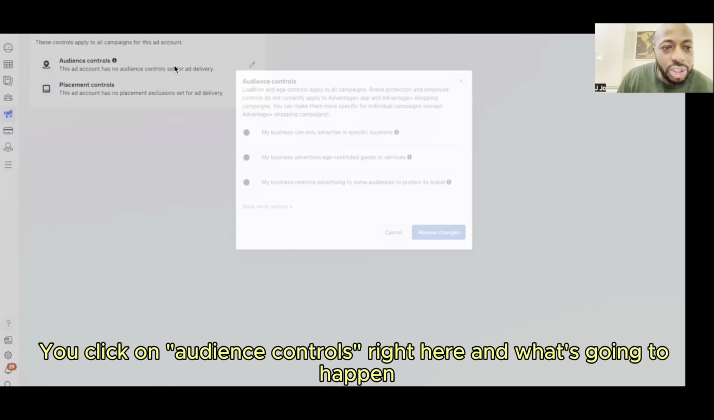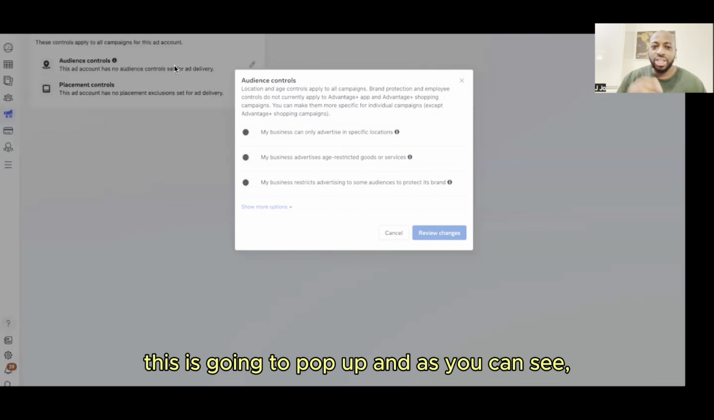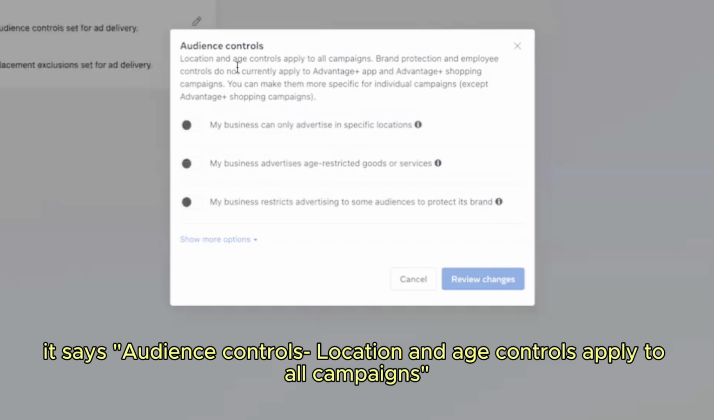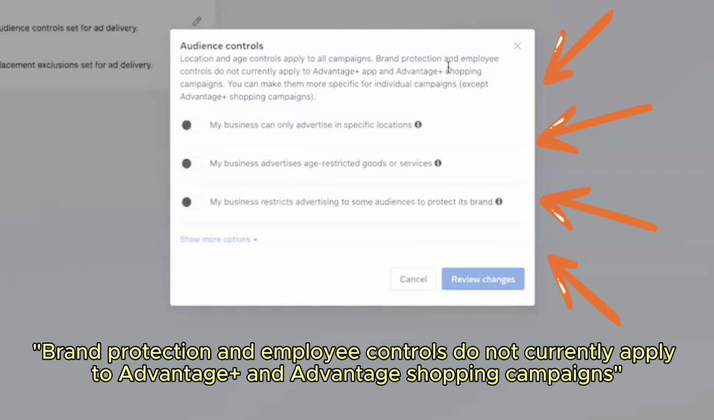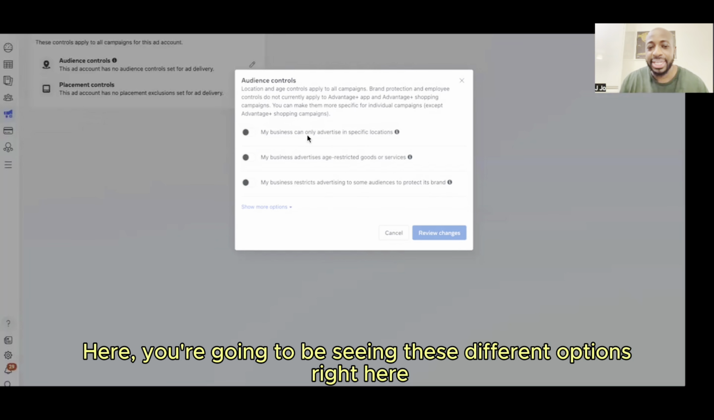You click on audience controls right here, and what's going to happen, this is going to pop up. And as you can see, it says audience controls, location and age controls apply to all campaigns. Brand protection and employee controls do not currently apply to Advantage Plus and Advantage shopping campaigns. You can make them more specific for individual campaigns except Advantage shopping campaigns. And here you're going to be seeing these different options right here.